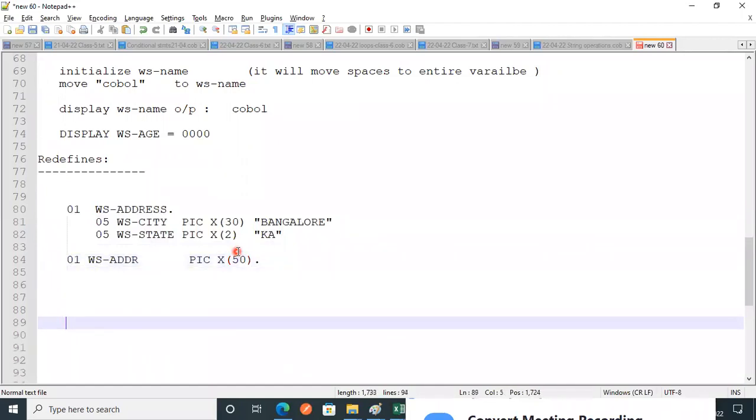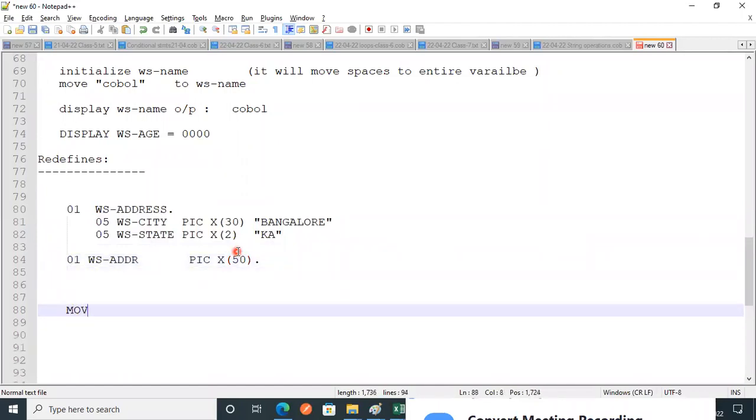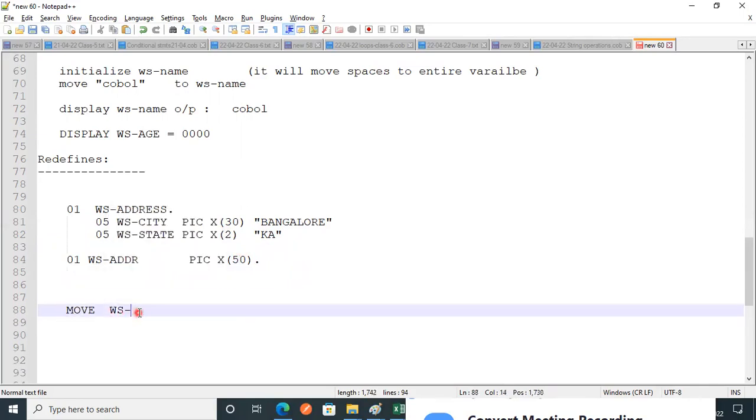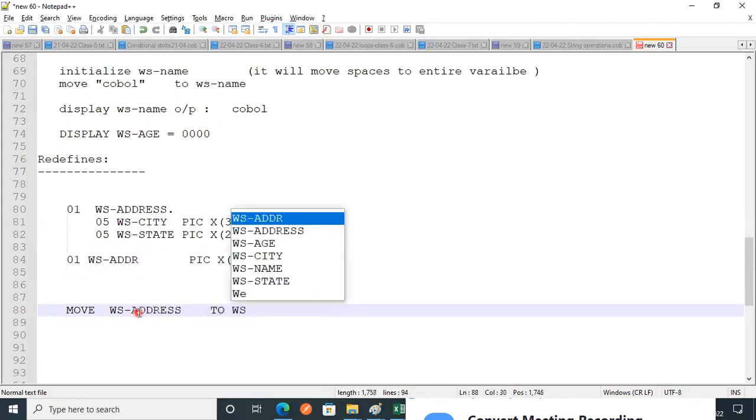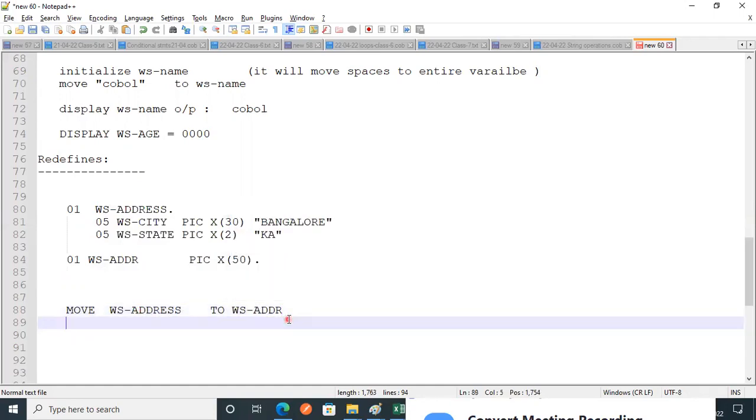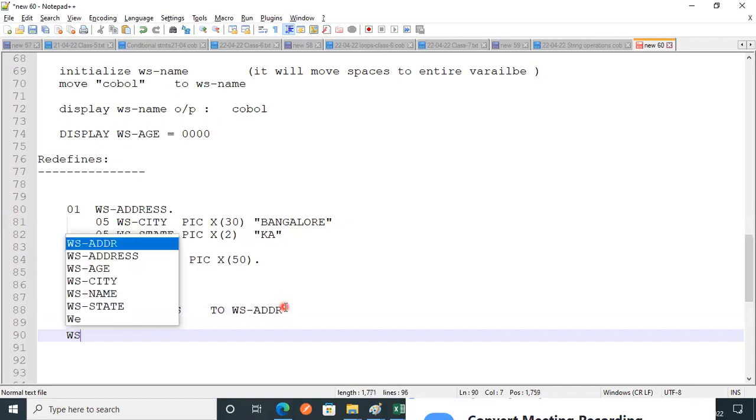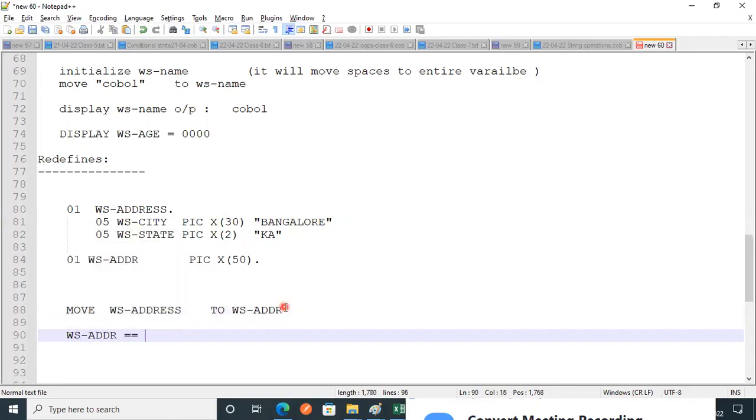So in order to store the same kind of value, we have a move keyword. Move WS address to WS addr. So inside the program, inside the procedure division, we need to write it like this. So what is the output it will come if you print WS addr? It will print as Bangalore and KA after these spaces.